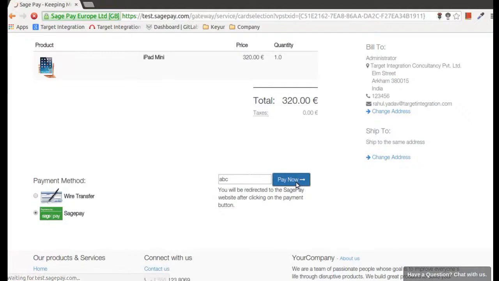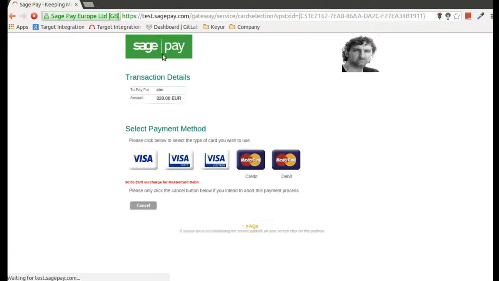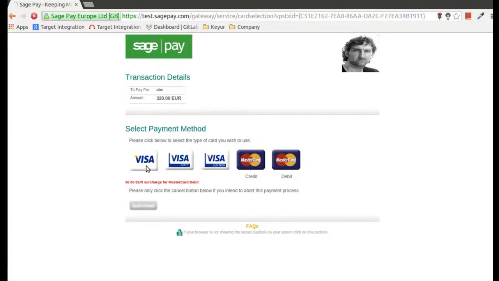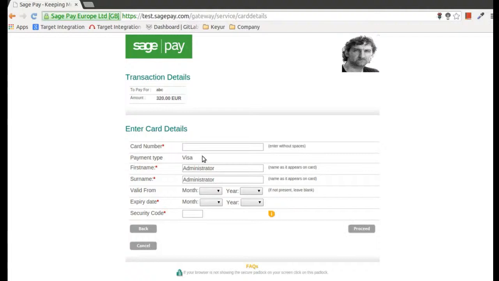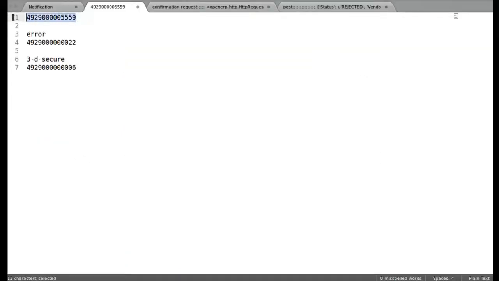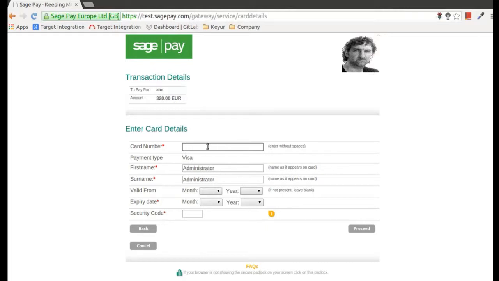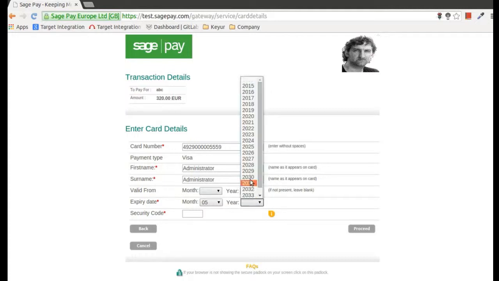Click on pay now button and you'll be transferred to test.sagepay.com for the payment confirmation. As it's a test transaction, you'll see test.sagepay.com in your address bar. Enter the credit card information. We have a test credit card available and we'll enter the information. Click on proceed button. Payment will be successfully completed after this and you will be redirected back to the shop.